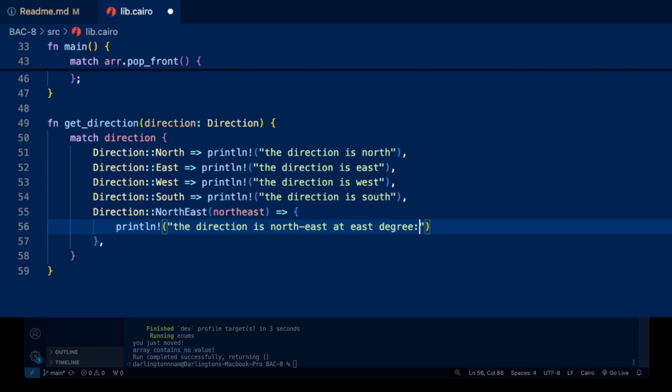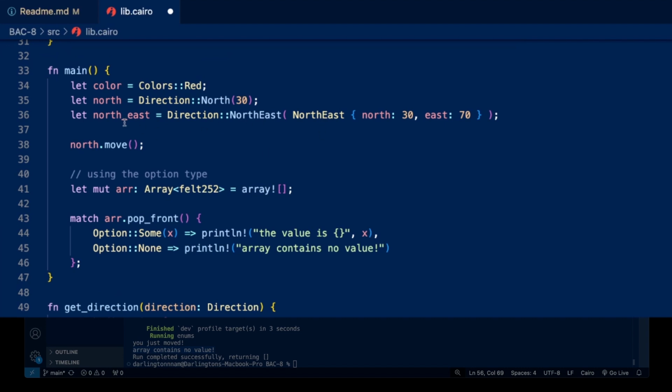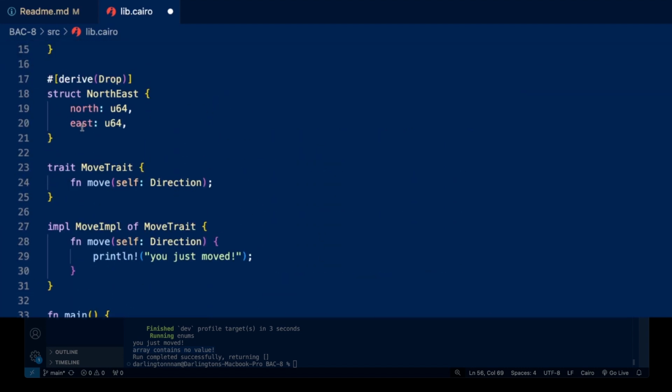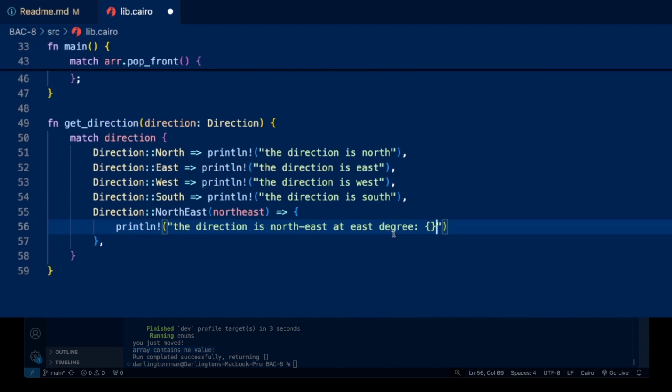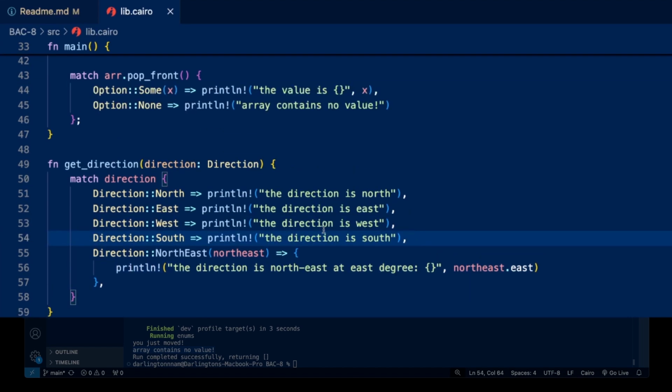So let's just print the east value. And remember, we have the northeast struct, and the northeast struct itself contains a north and an east member. So we want to print the east value. We're going to say the direction is northeast at east degree, and we get that simply by saying northeast dot east. All right. So doing that, we automatically have access to the east struct member within the northeast struct within the northeast enum variant.